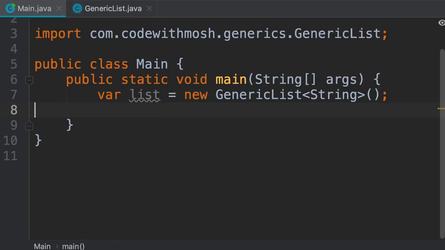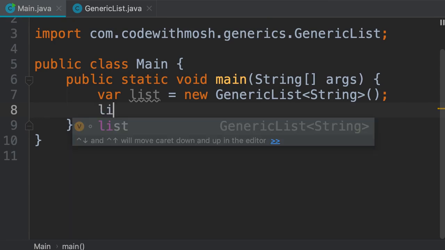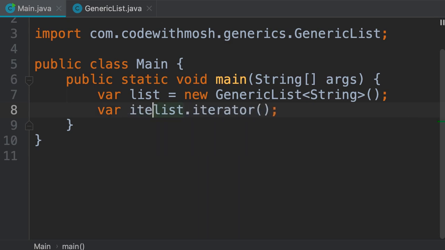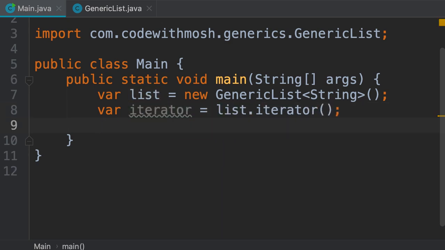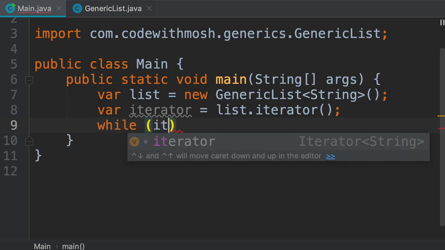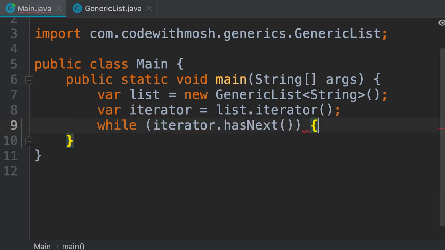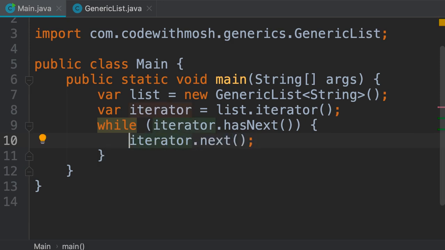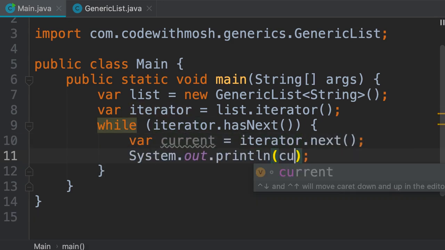So back to our main method. Now that our list implements the iterable interface, we know that it has the iterator method. So we call it to get an iterator. And with this, we can iterate or loop over our list without knowing anything about its internal implementation. So we can write code like this. While iterator has next, we're going to call iterator.next. This will return the current object. So we store it over here and then print it on the console.